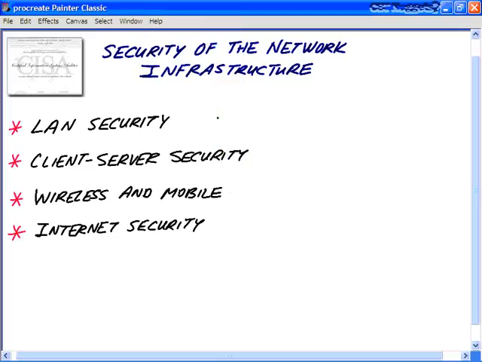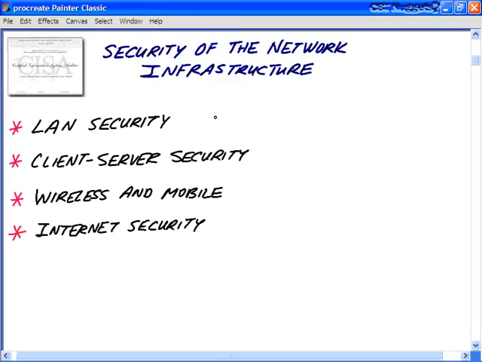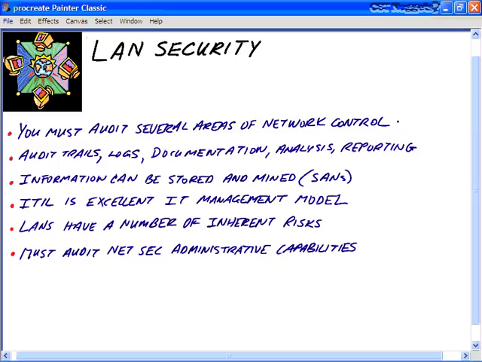In Protection of Information Assets, Part 3, we're going to look at security of the network infrastructure in 4 major topics. We'll investigate LAN security, client-server security, wireless and mobile issues, and finally, internet security. And we've already talked about local area networks, and as an auditor, you have to audit and monitor and report on several areas of network control.